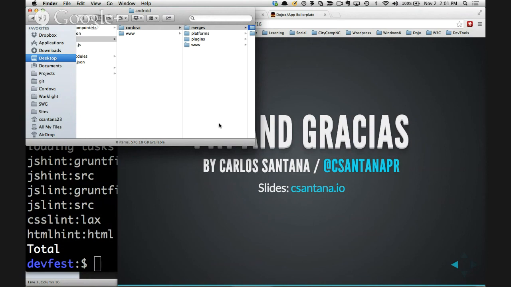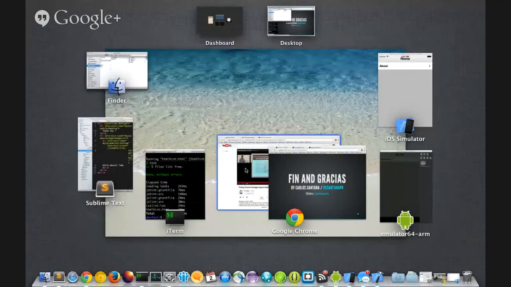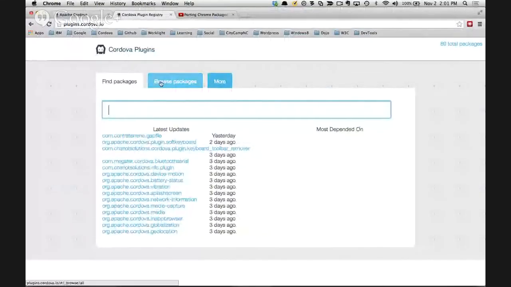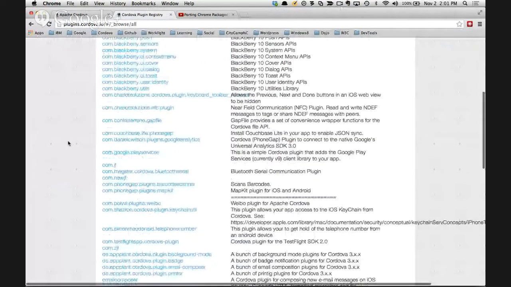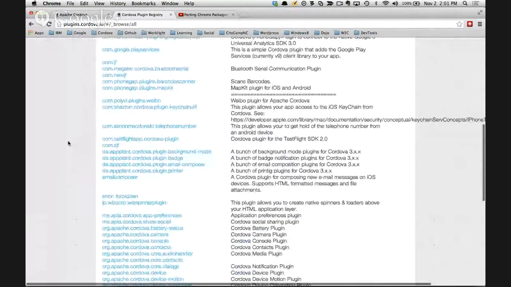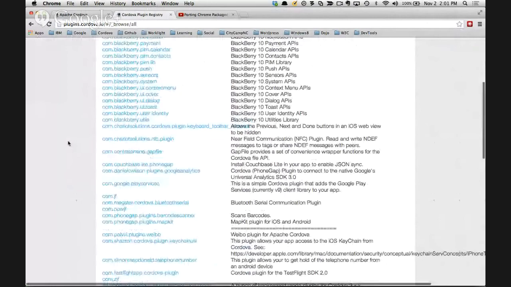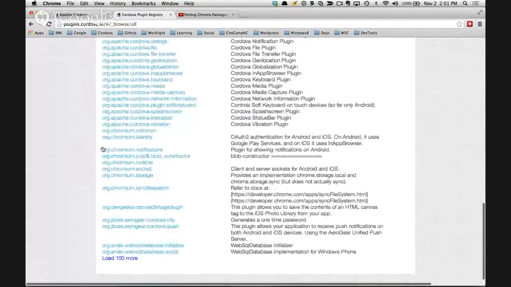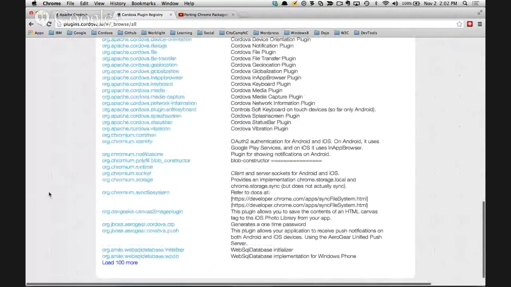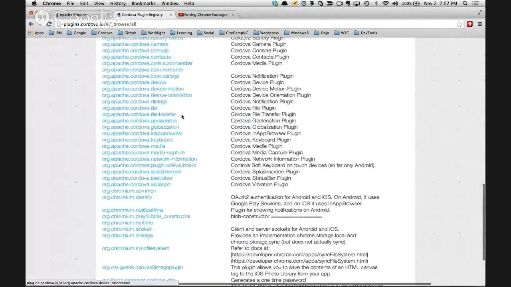If you want to know more about the plugins, there's a plugin registry here. So BlackBerry put theirs in there. As you can see, the Chromium should be somewhere here. I don't see them now. Oh, here are the Chromium ones, and then the Apache Cordova ones. So this is just native code that is accessible from JavaScript.